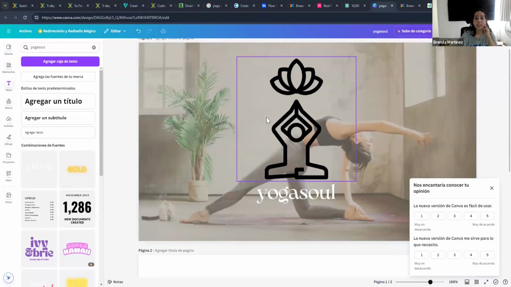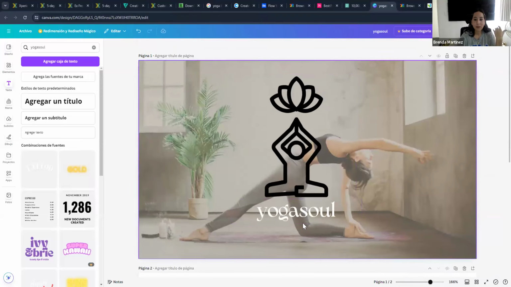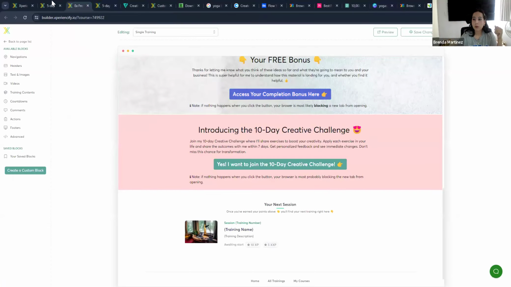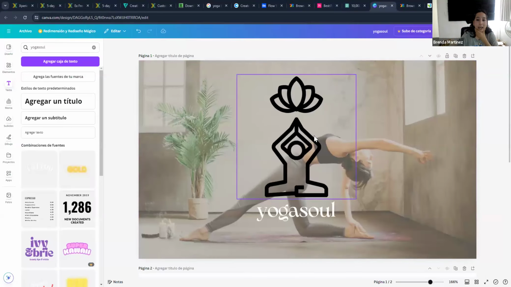And I created this, for example, right? Just for the purpose of showing you how to do it. I created this because this is my invented brand. And this is the logo that I chose to use. Remember, this is the logo that I uploaded here in my side icon. So I will teach you quickly how to create something like this for your thumbnails.